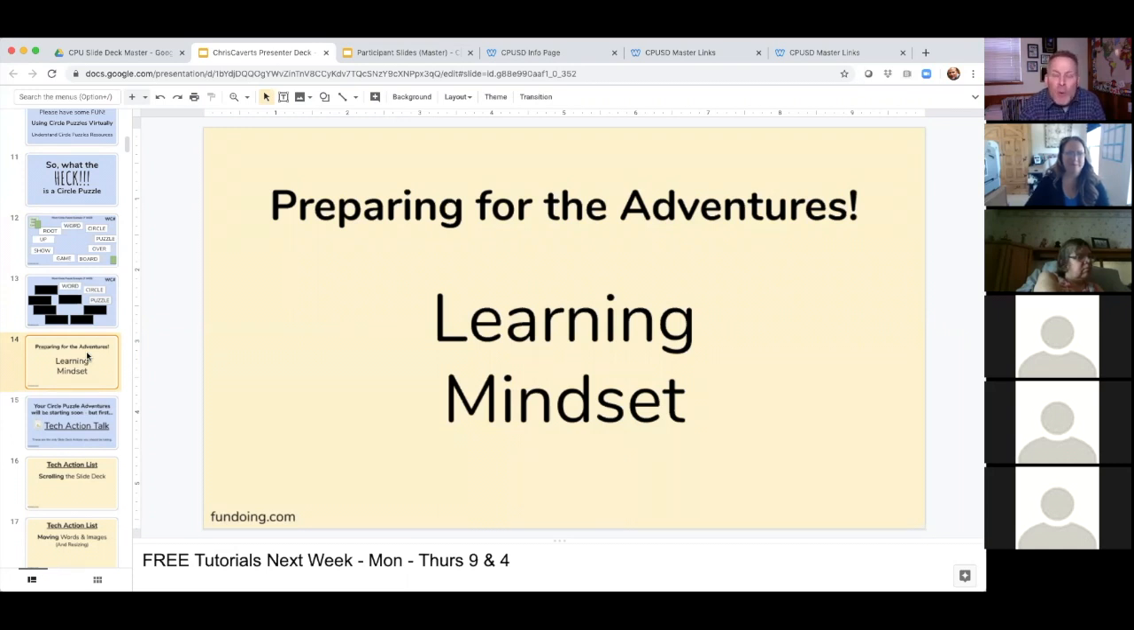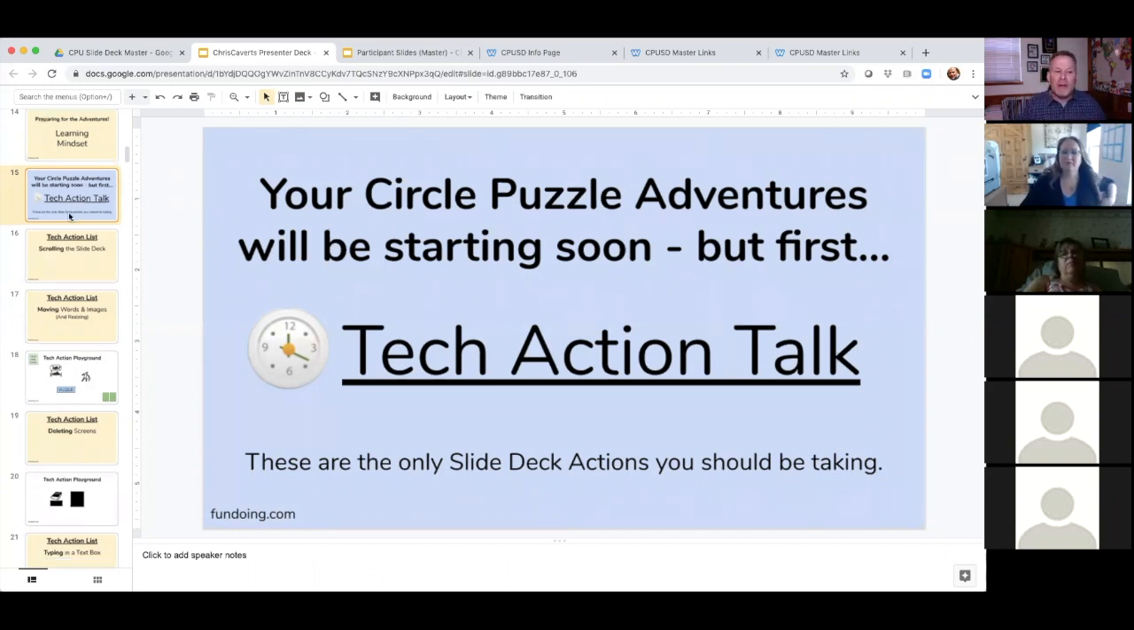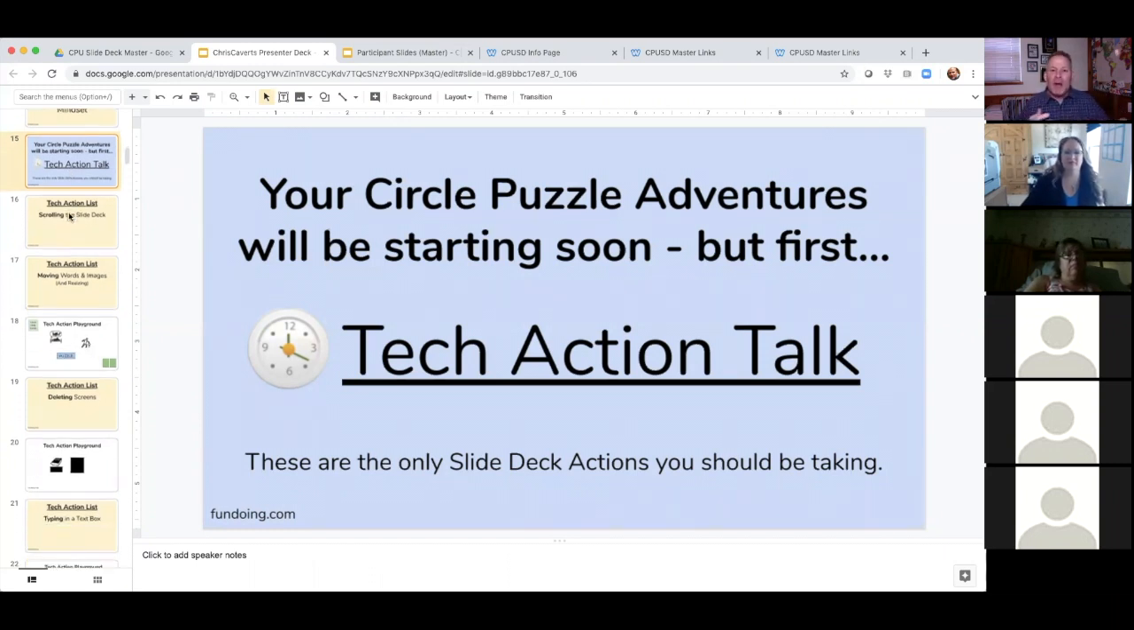We want you to experience the 4 different kinds of puzzles. All right, let's go to the tech action talk. Before you go in and meet your team, you're going to find out what's going to be required, or the only things you need to be doing. And then you're going to decide as a team how you're going to interact together.